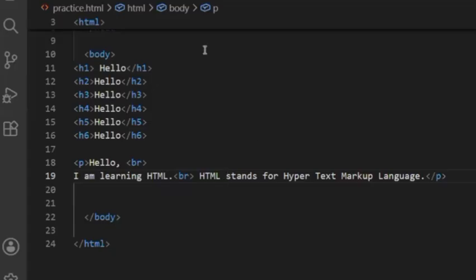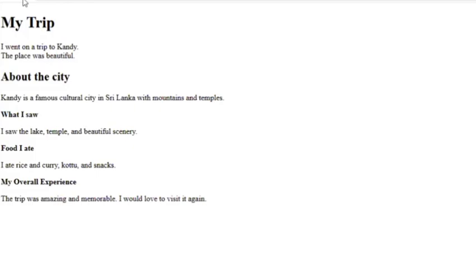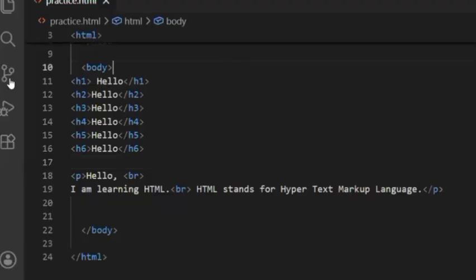Okay, now let's do a small exercise based on this. Now let's try to create something like this. My trip, I went to Kandy, the place was beautiful, right? You can see this is a paragraph and it has been broken, and this is the main topic, right? Okay, so take to the VS Code, and we'll take a new file to do the exercise.